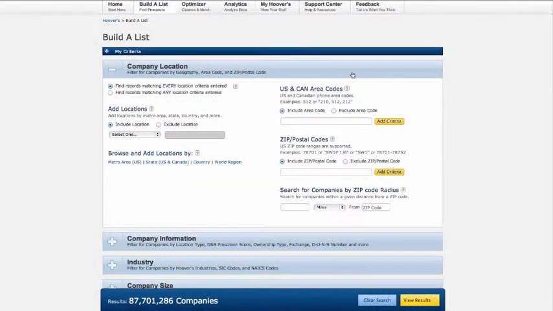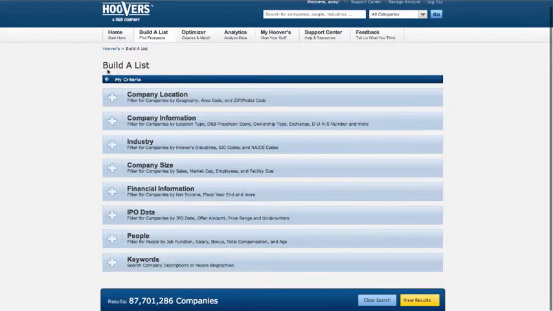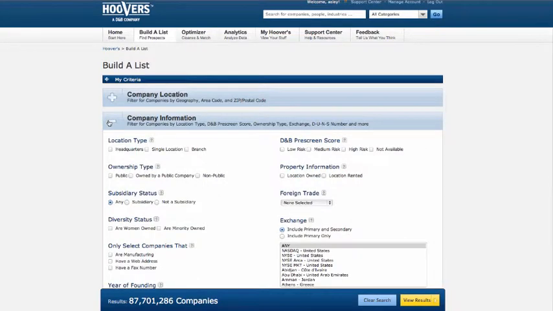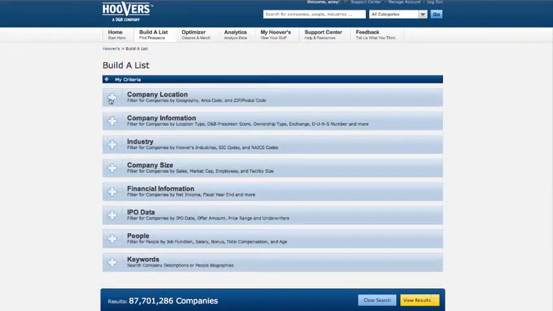Alright, let's get started. So I think it makes sense to just go through the criteria one by one. We'll start with the company location criteria. Notice that you can access any set of criteria just by hitting the plus or minus sign. And when you're ready to move on to the next one, you just open up the next pull down.